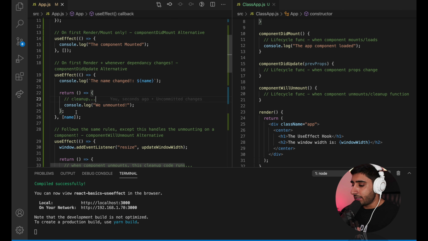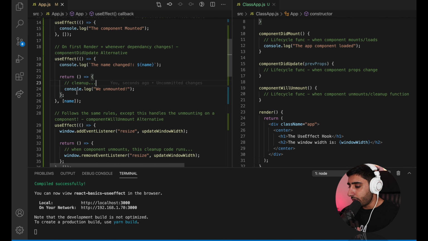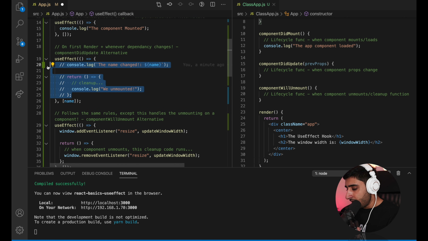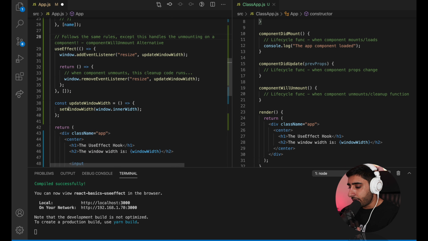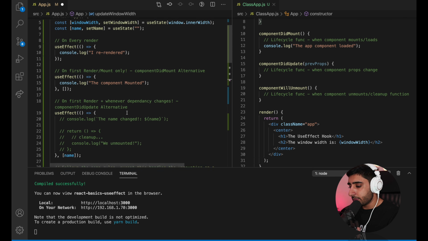So this is called the cleanup function. Now I've got a really cool example of how we can show you this one. What we've done here is I've created a little helper function called const updateWindowWidth, okay? Now bear with me for a sec.